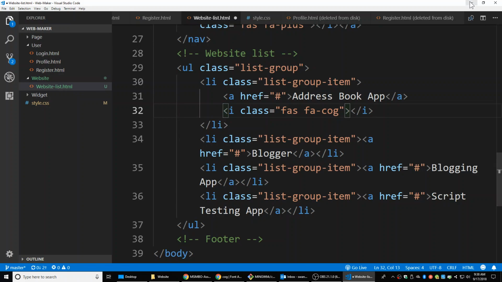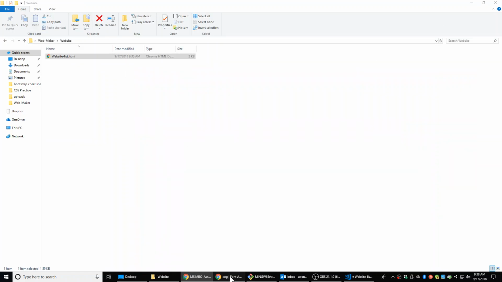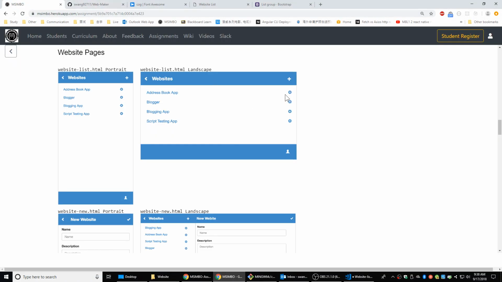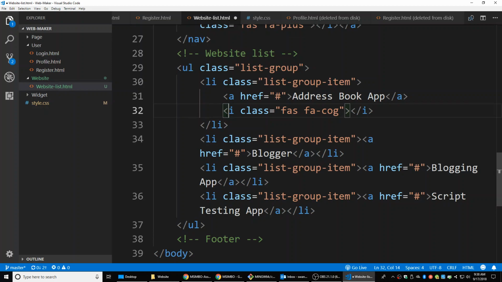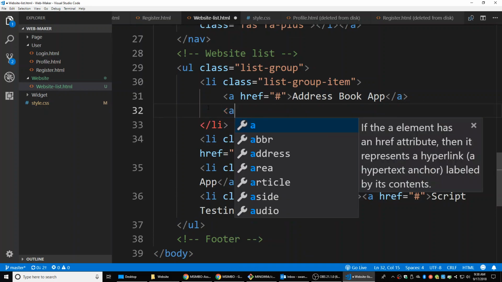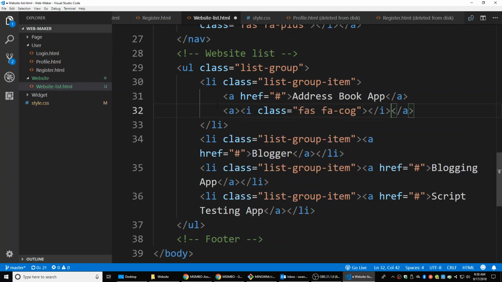Remember, when I click this icon here, it should bring me to the website edit page. It should allow me to edit this current website. I can change the name of it. I can change the description of it. Right? So when I click this icon, it should actually navigate me to another page. So it should be a link here. So let's change that one into a link. Let's add a link tag here and put that inside it.